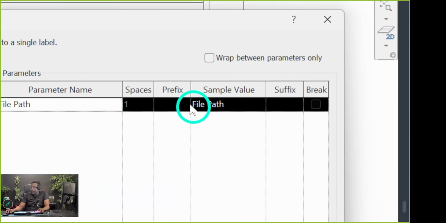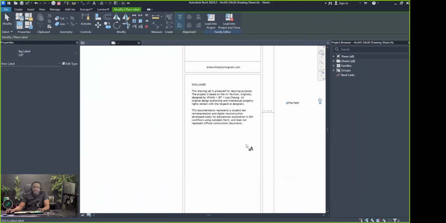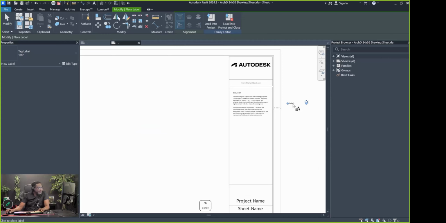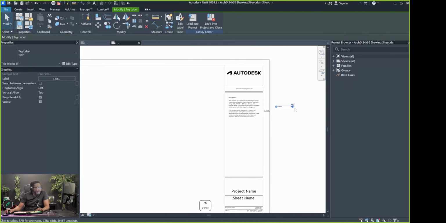Now, what's going to happen is that where you see sample value, this is going to be like a placeholder text that's placed on my sheet. So I'm going to choose OK. And then notice that it gives me a label called file path. So when you insert this in a project, it's going to automatically look for where that project is stored, and it's going to list that in this spot.